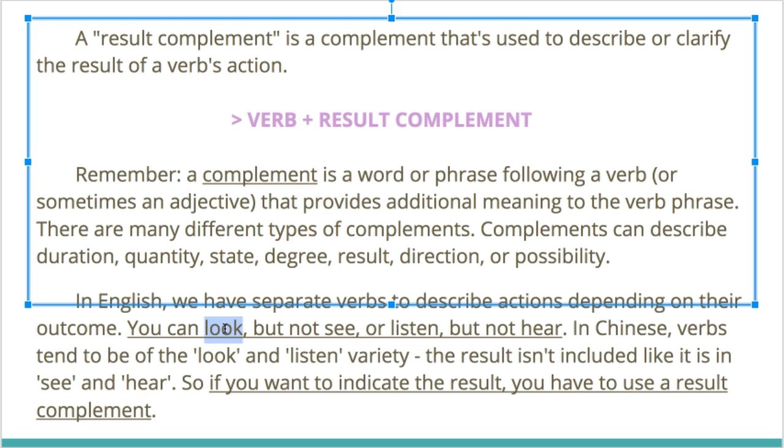If you want to say that I looked and then I saw, I need to add a result complement in this case. 看见, to see and then also to see somebody, to meet somebody. 看见. So that's an example of a verb plus a result complement. 看见. Or 听见.